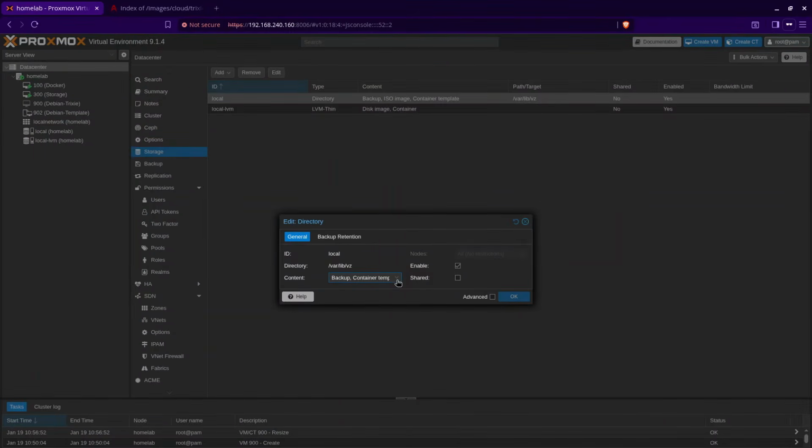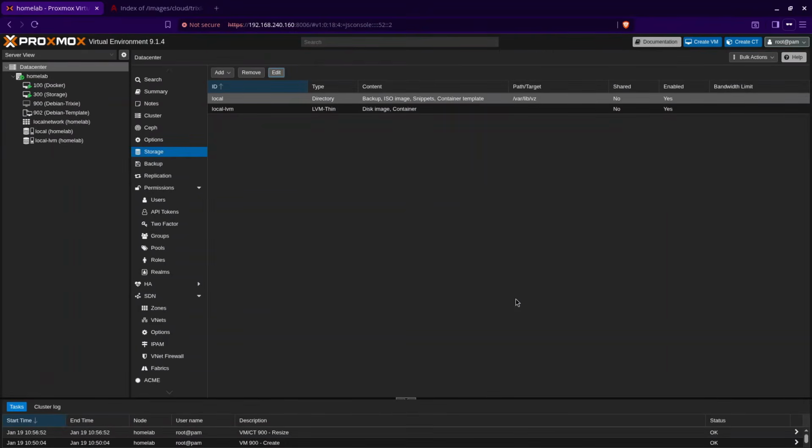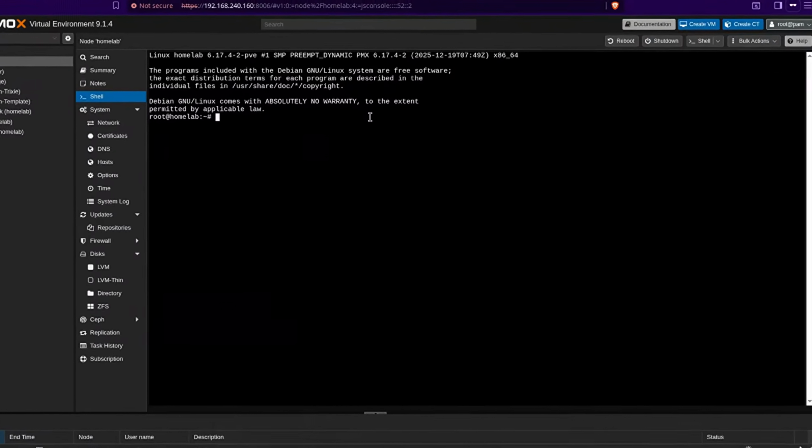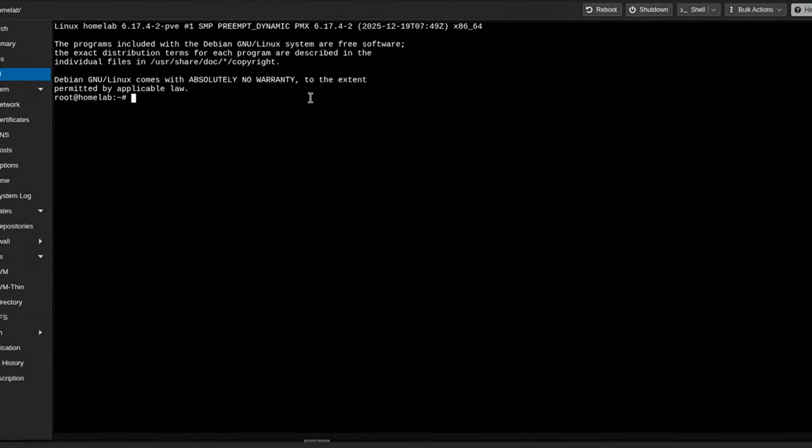And I want to enable snippets on here. So I'm just going to highlight that. You can see it's highlighted in the list. And I'll hit OK. The snippets is where those Cloud-Init config files are going to have to live. So I'm just going to create one now. And in order to do that, I need to go back to the Proxmox shell.